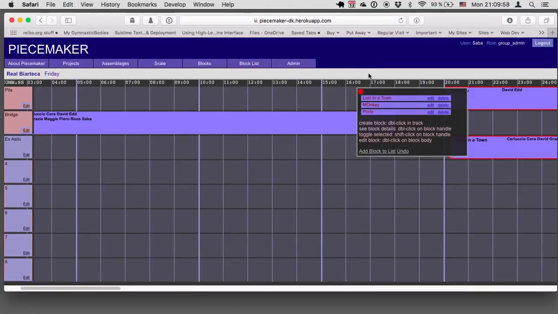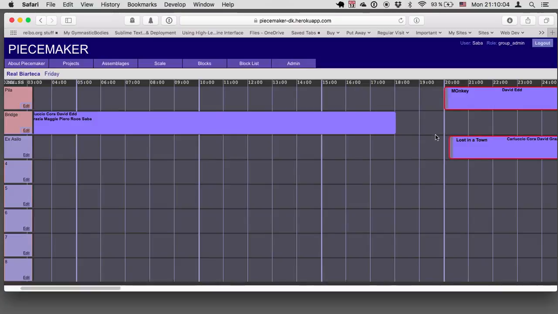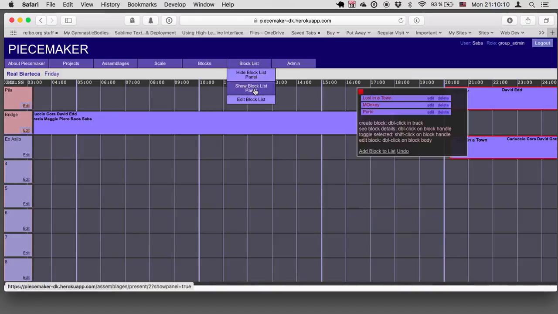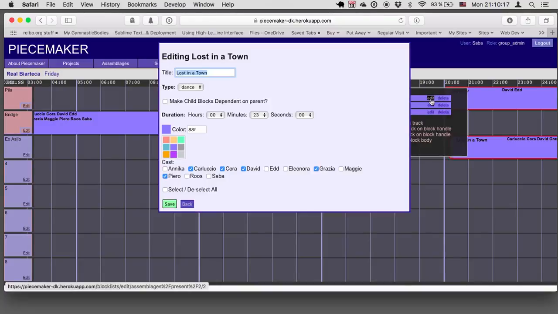So, when I last left you in our little drama, I was in a conflict because I couldn't be in both of these pieces. So, we're going to go back to this block list, show the block list panel, and we're going to edit this thing called Lost in a Town. Click on the little edit button, and here it comes. You see that I'm in this piece, and maybe I just can't do it anymore, and Saba comes up and says, oh, I'm happy to do it. I'm free. So there he goes.